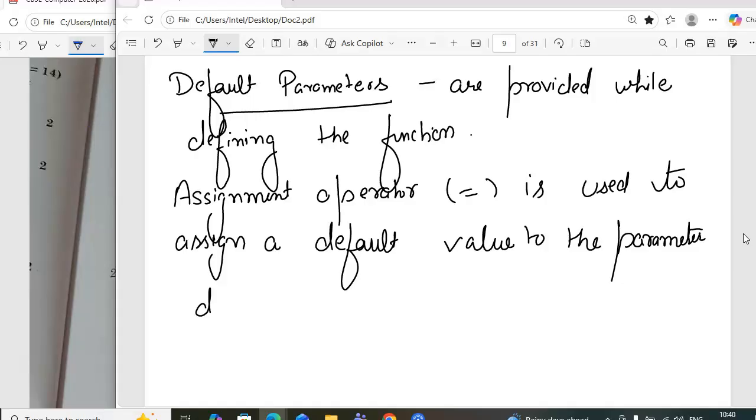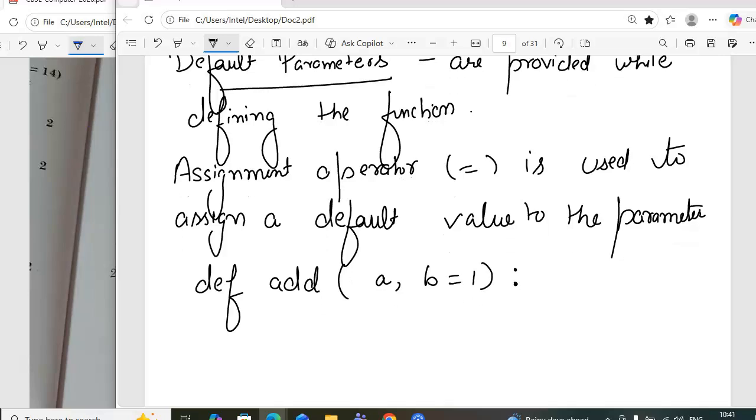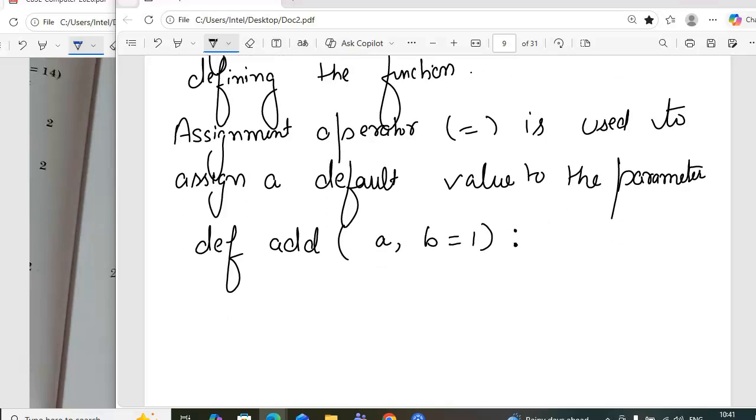We can take one example. For default, if I go for the header, def add, and suppose two arguments are there, A and B, if you are taking for default, so B equal to 1. So this is the default argument, right?